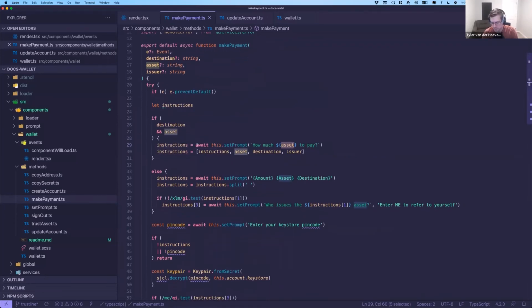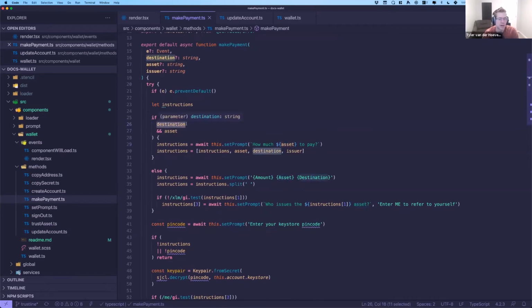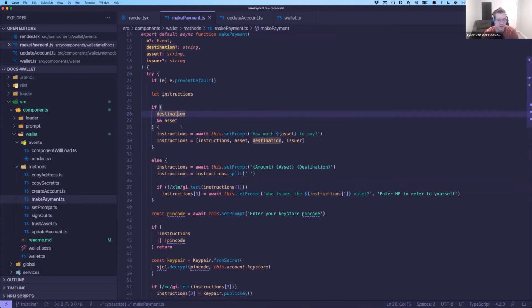Because if you're making an XLM payment, it's a little bit easier than if you're doing a custom asset, because I don't have to ask about who the issuer is of Lumens. It's a native asset, and everybody already trusts it whenever their account is created. So how much asset do you want to pay?